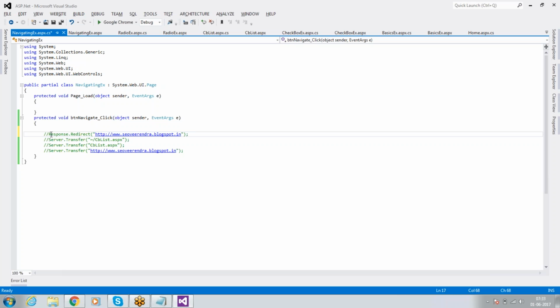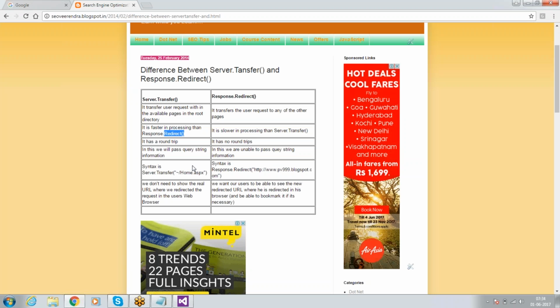Response.redirect processes slowly when compared to server.transfer, because here we have a provision to hit another server, meaning another website, so obviously we will get some minute seconds of difference in terms of page processing. That's the reason response.redirect yields slower results when compared to server.transfer. That is our second difference.